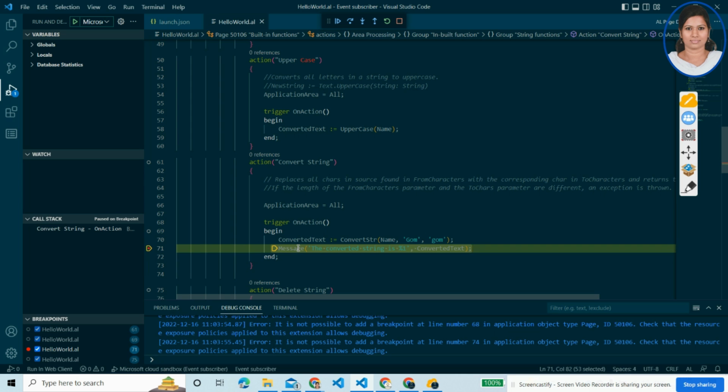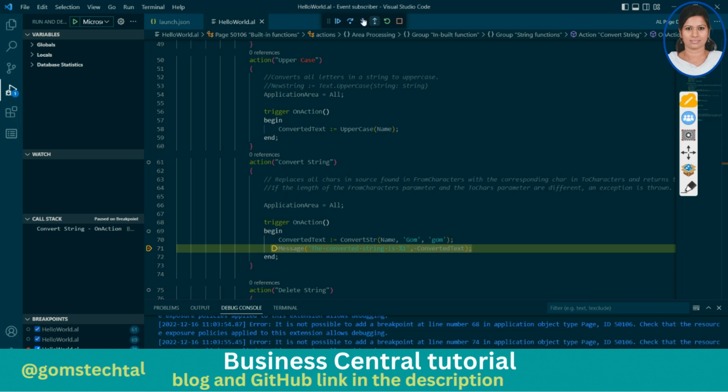This is what the message should display. It is going to show me the converted string here. You can see that I have given G as a capital. Now the converted string will be a small g. You can see the changes here, and on the top you can see various options.